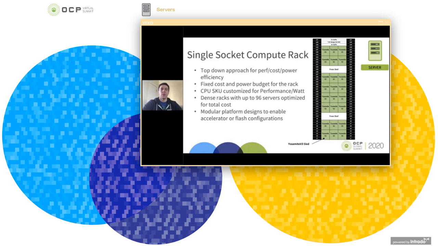And the Yosemite v3 is also a modular platform design, which can enable accelerator flash configurations to be installed as part of expansion cards to the server so that we can support different compute only or compute and other system configs that can make sure other workloads can be possible as well.